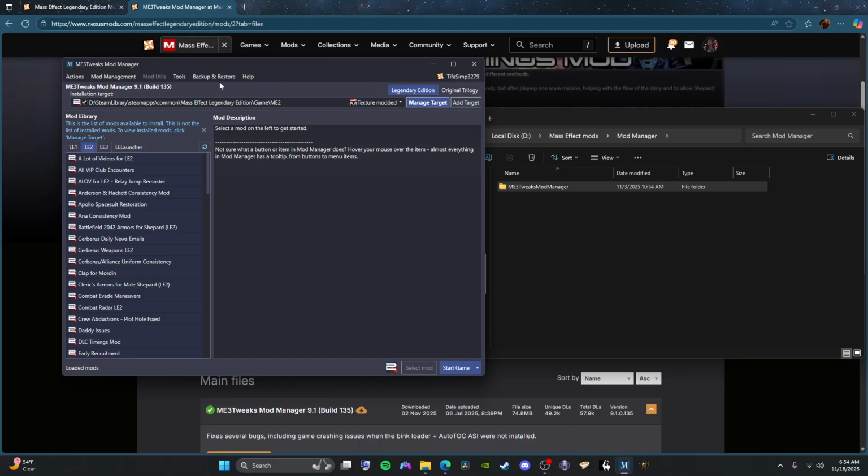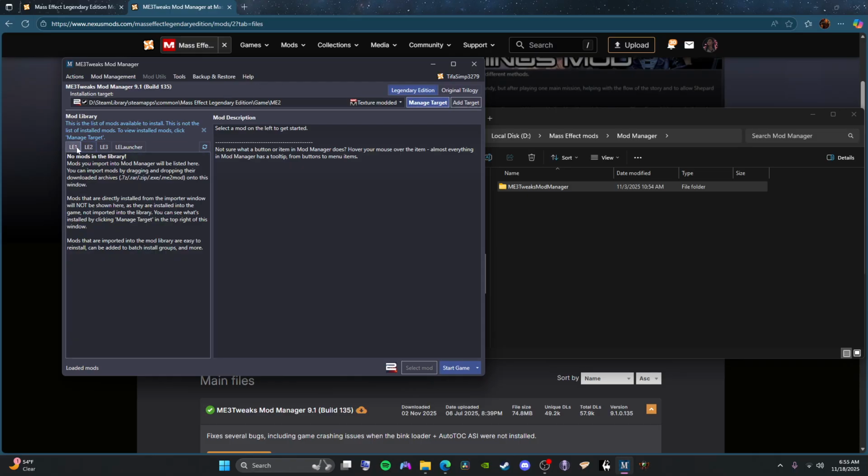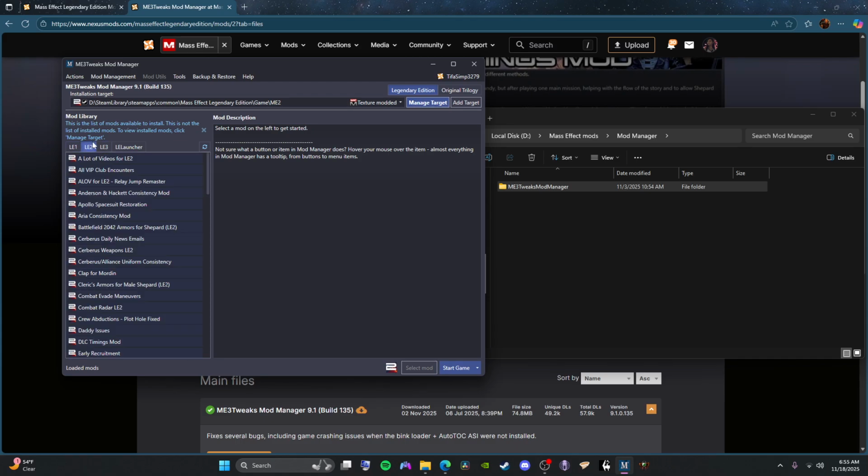Now, this is a very important step that I'm going to be talking about, especially if you do plan on modding the game with textures, like any game with Mass Effect. Thankfully, these are all separated, so LE1 mods don't have anything to do with LE2 mods, and vice versa with 3. So it's a lot easier for you.